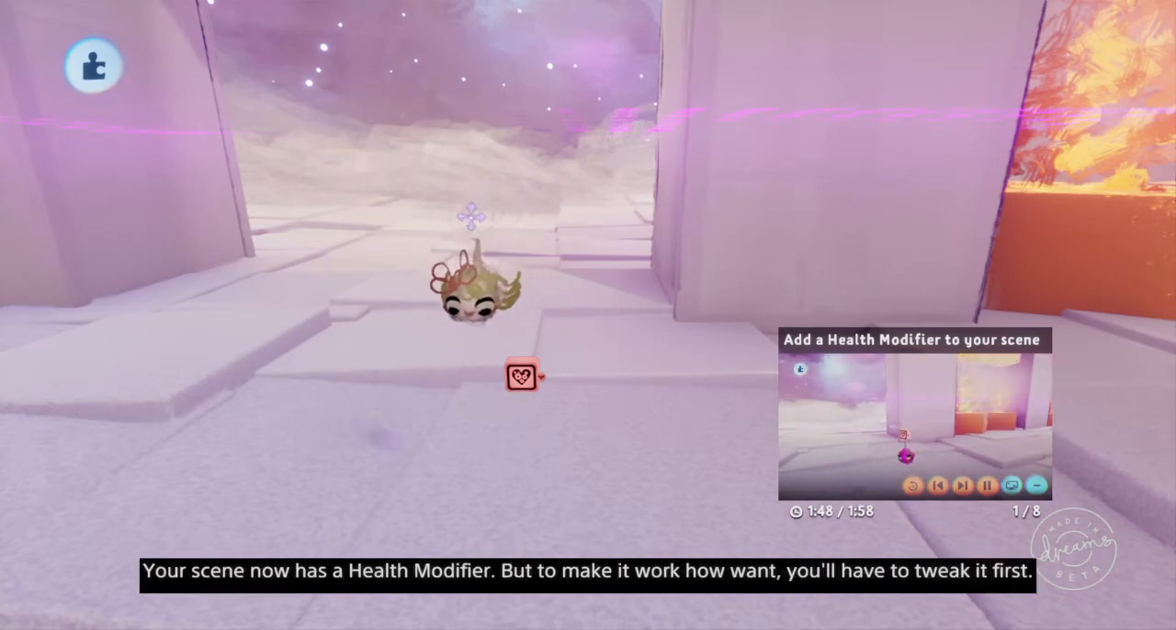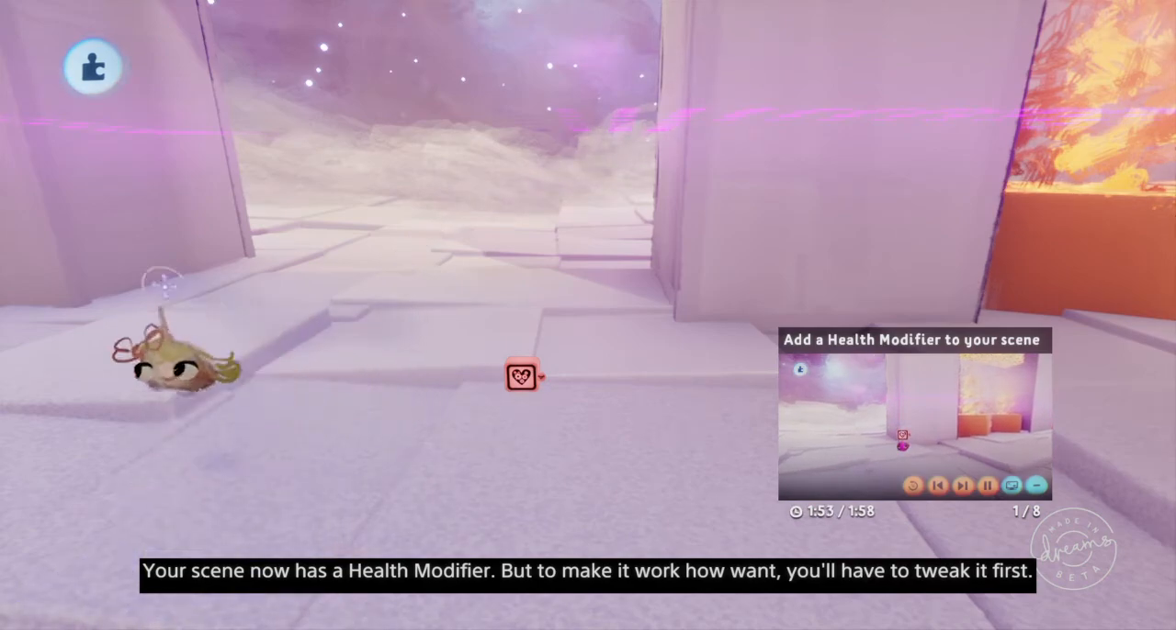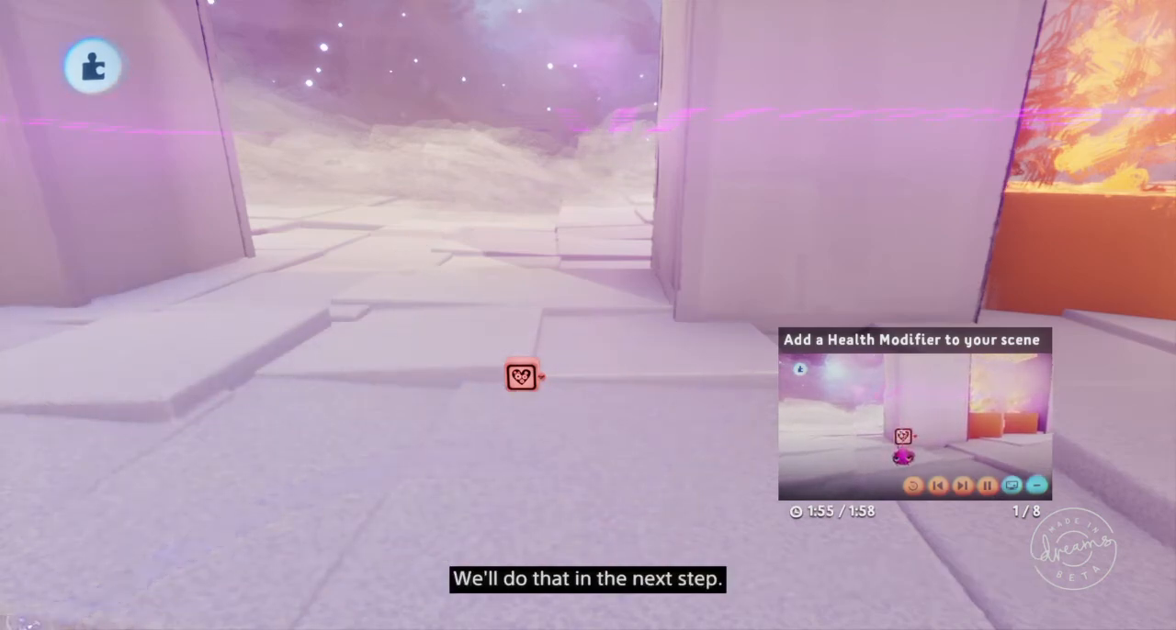Your scene now has a health modifier. But to make it work how we want, you'll have to tweak it first. We'll do that in the next step.